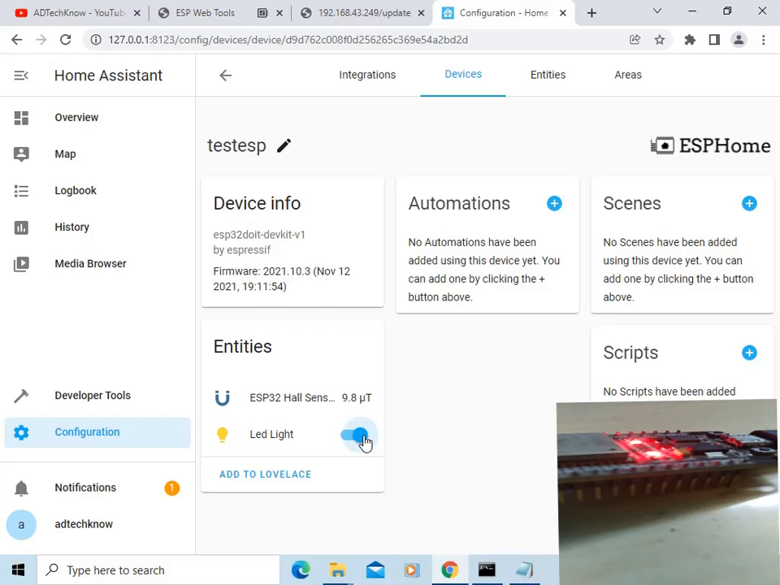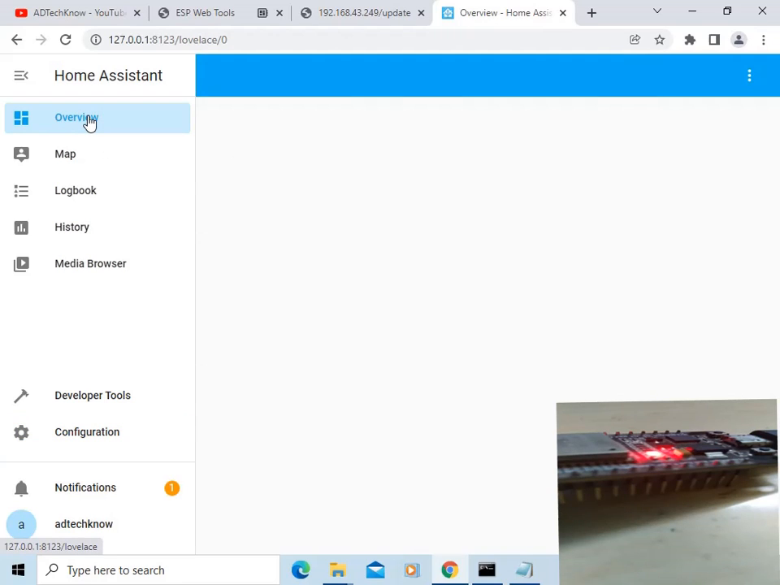On the ESP32 board you can see LED is on. Now turn the LED off by turning this switch off. So LED on ESP32 board is off. We will add this device in the dashboard of Home Assistant. Click here on edit dashboard under the overview tab.